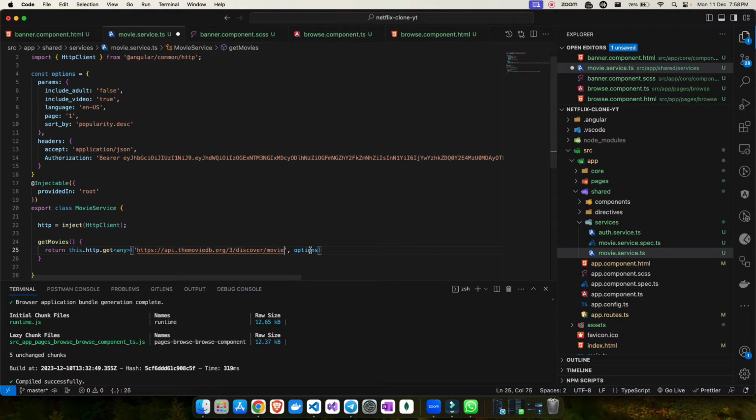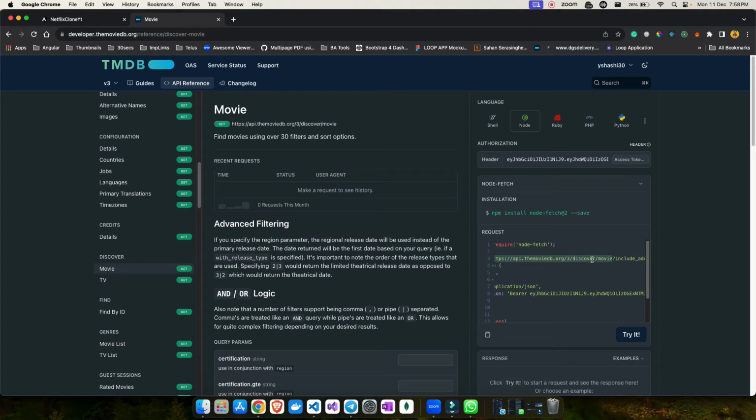Now if you see, I am already passing the options, and I have these params. That's what they are showing. If you want to include some params, then you can do it from here also. You can add all the params you need. This is what I have added there already, so you don't need to add all of this.